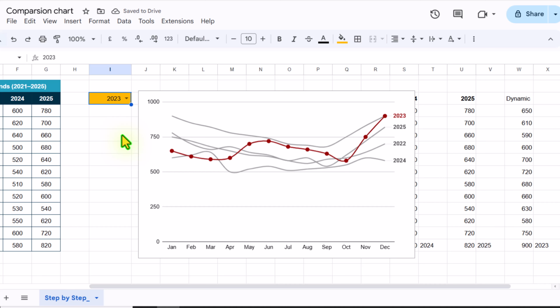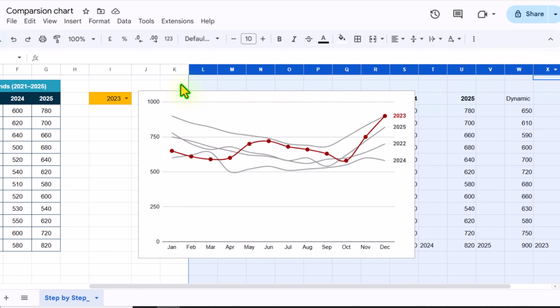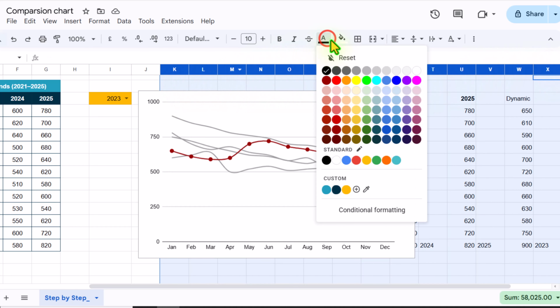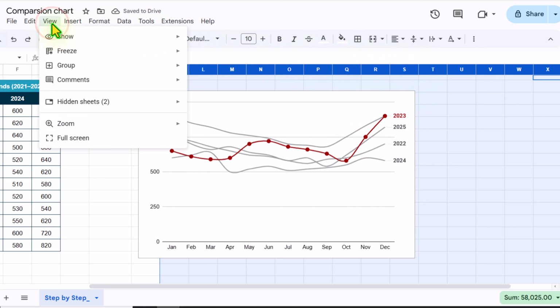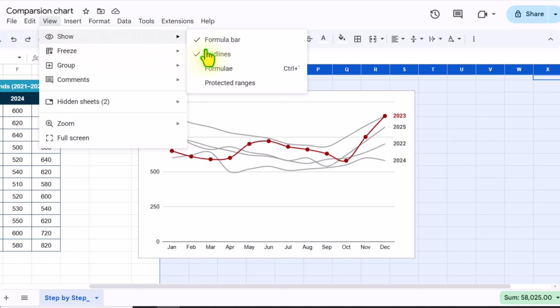Now I will do a little bit more formatting. The first thing, I will select all of these columns and simply choose the white font color. The next thing, I will click on view and simply turn off the grid lines.